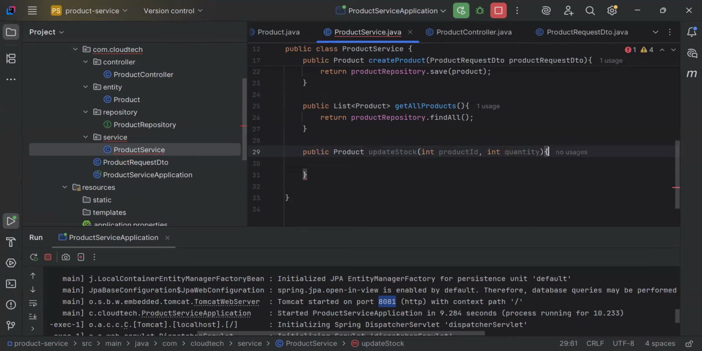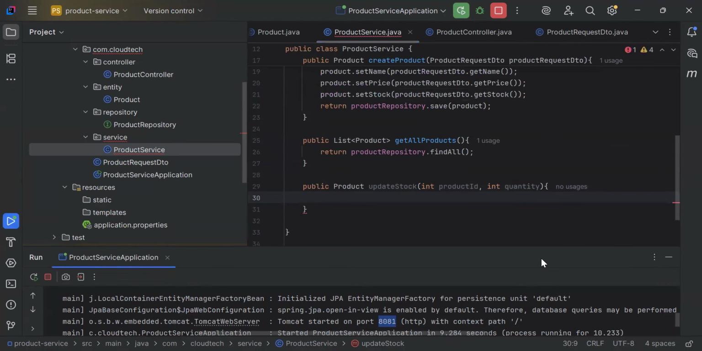Anything else do you think will be required? Anyone? Price. Okay. I thought price might change, like a discount can be applied. But that is not actually required in our case.